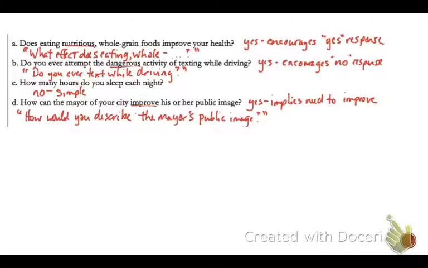On B, I also said yes, that this is biased. Do you ever attempt the dangerous activity of texting while driving? So right away, that question causes the reader to think of texting in a certain way. So it encourages a no response, because who wants to be involved in dangerous activity? So maybe something that would leave that out. A question like, do you ever text while driving?